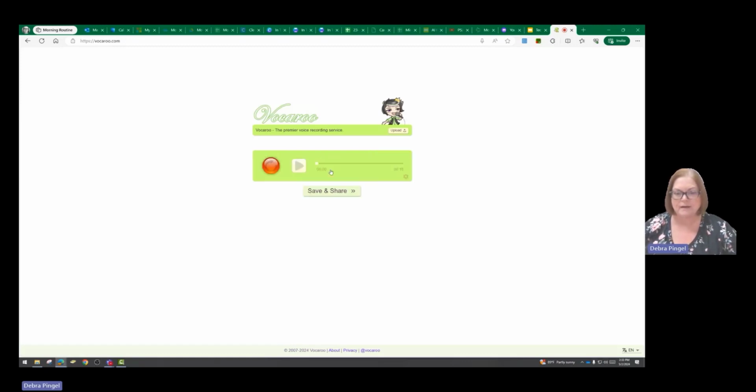Once I'm done, I will click on the red button to stop, and then we can also replay. As soon as I click on that, it starts playing the recording. Once we're satisfied that that's the recording we want to share, and if we're not satisfied, we can click on this red button here, and it will ask us to record again. It will give us that option.